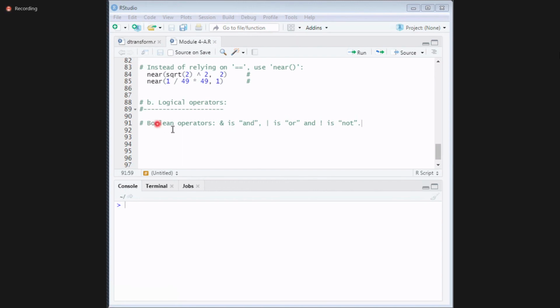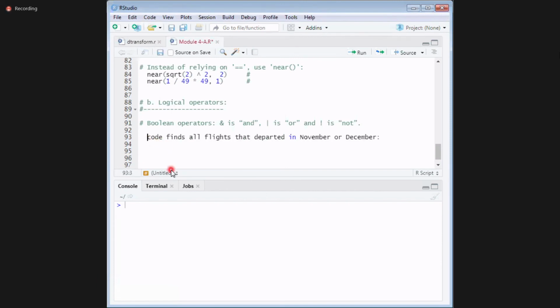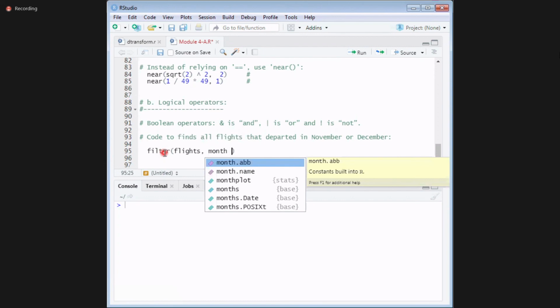Now my question is this. I want a code to find all the flights that departure in November or December. Now tell me how to write it. Help me. I'll use filter, that is common. Then my data set flights, that is also common. I'm talking about month.